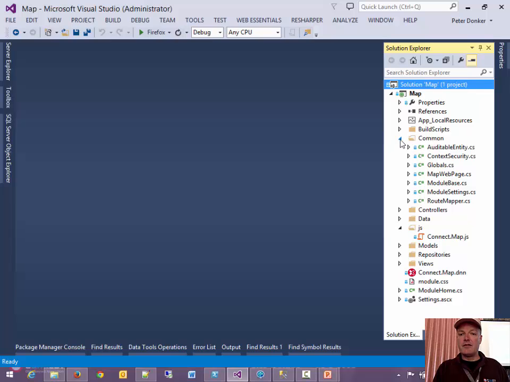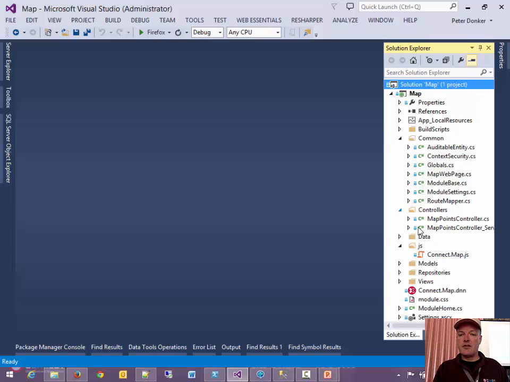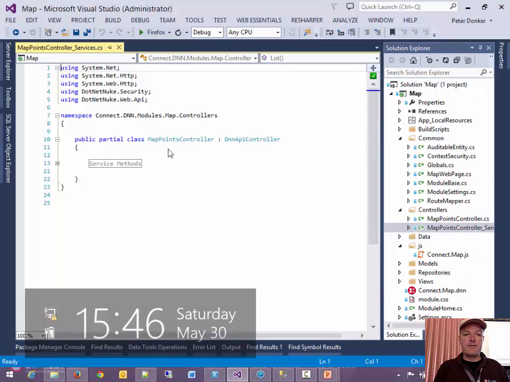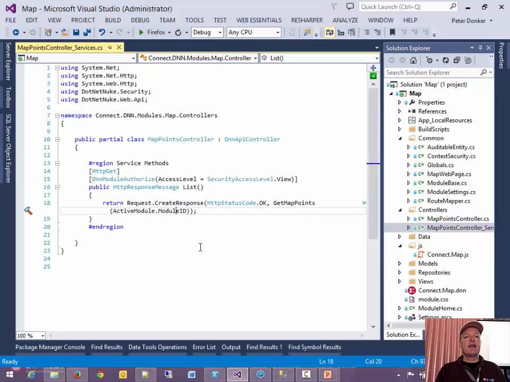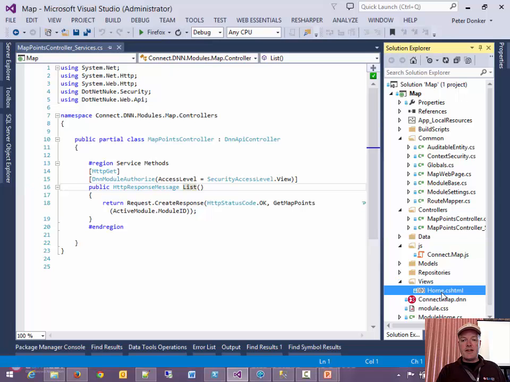So we now have the services layer. Here we have a service method, and I have a list method that basically gets the map points of the active module ID and will pump them out over the wire. So basically, map points controller list should get you the list of map points that are emitted. And then what do I need to roll out in the view?